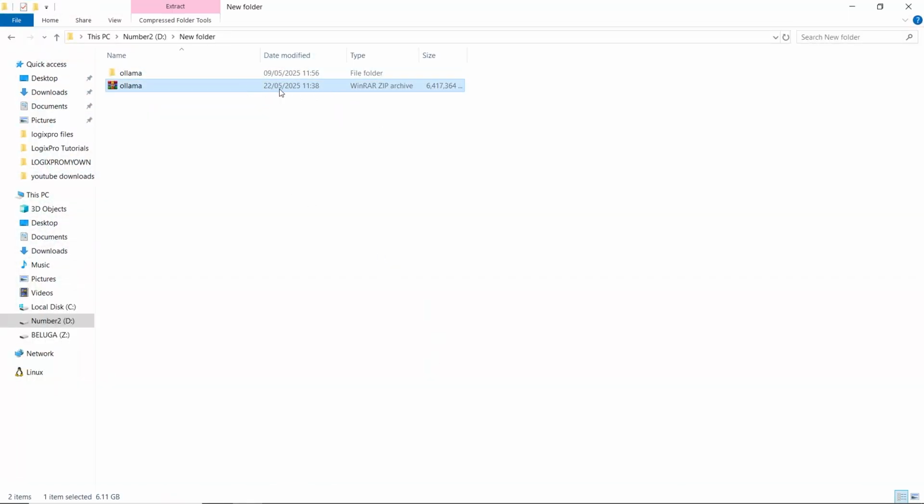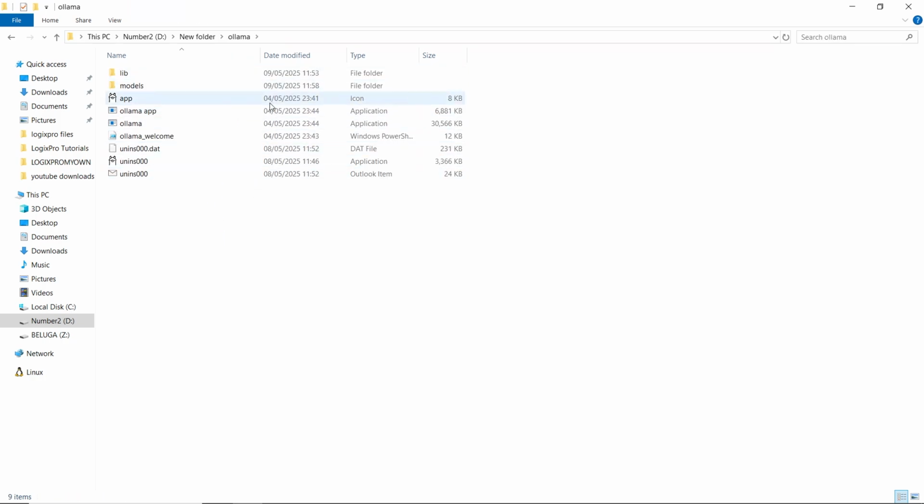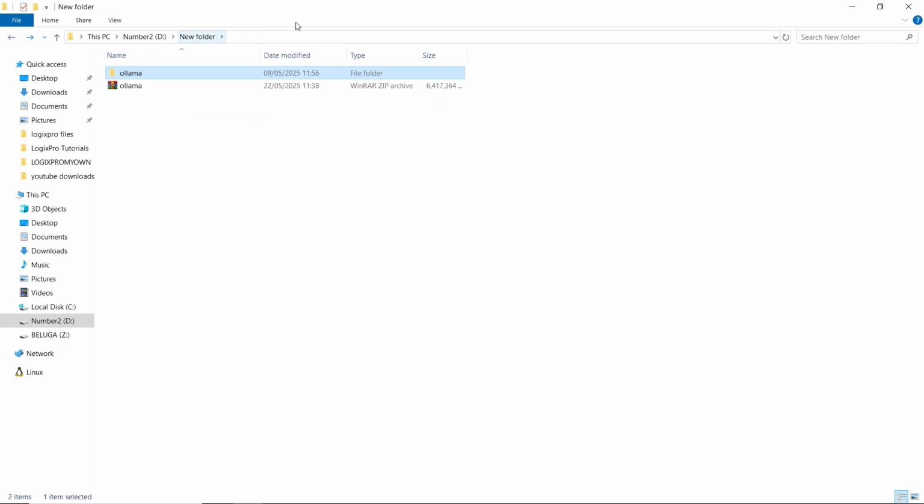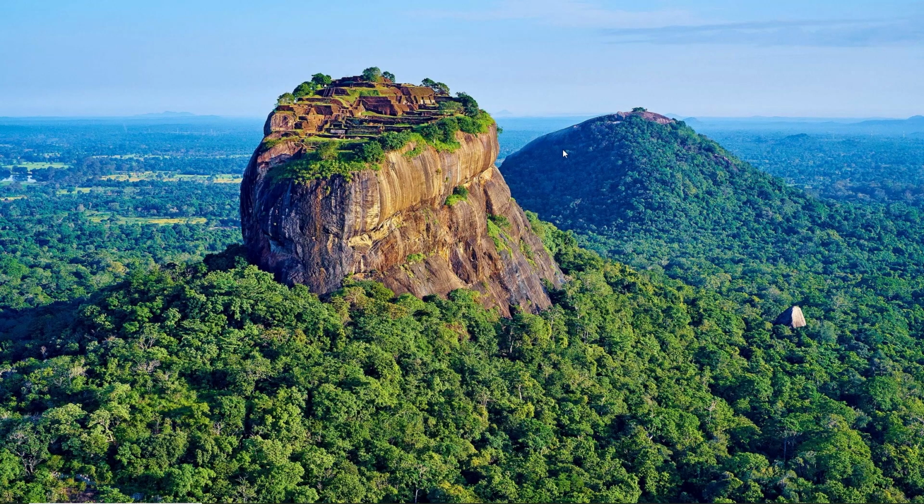Just a heads up, the extracted file is roughly 10 GB, so you'll need about 17 GB of total free space. This is super important. Make a note of the drive you extract it to, like C, D, E, or F. You'll definitely need that later. Next, I'll guide you through the commands you'll use in PowerShell.